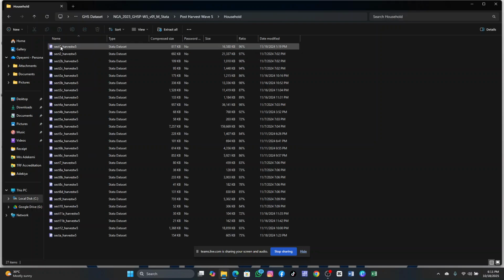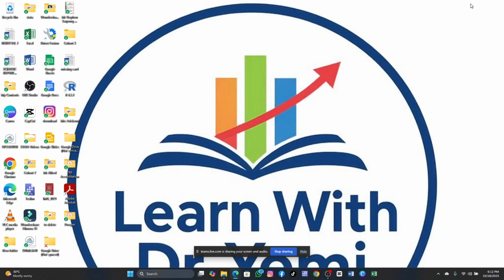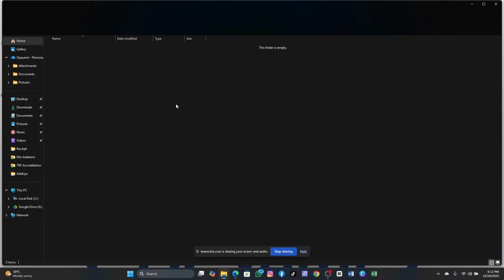Open the household. You will see this sec 1 underscore harvest w5. What is the meaning? Section 1 harvest wave 5. That is what it means. You have sec 1, 2, 2b, 2c, 3a, 3b. So please move the first one and the second one. Copy it. I hope we are watching it, right? Copy. Then come to where you have cohort 3. Open it and paste it there.